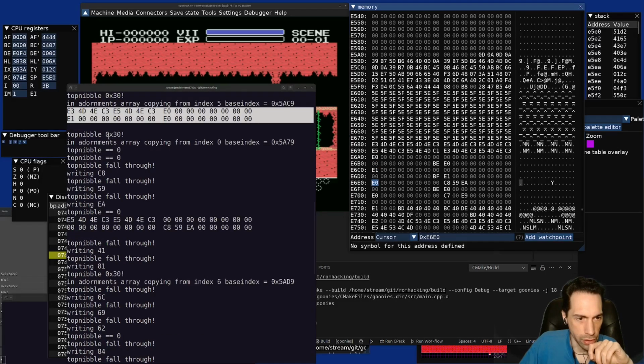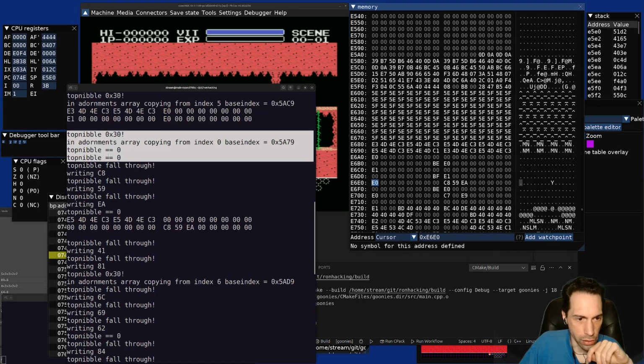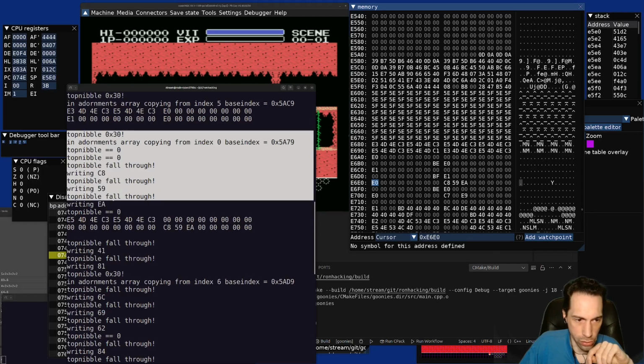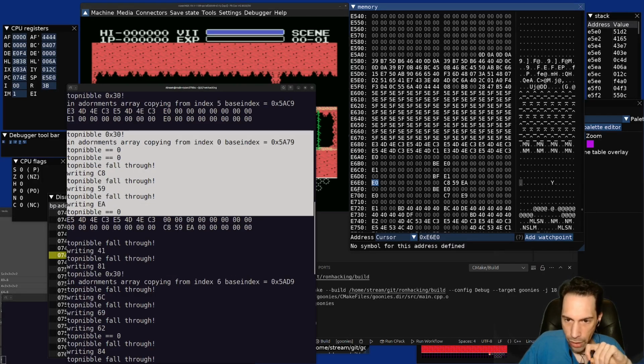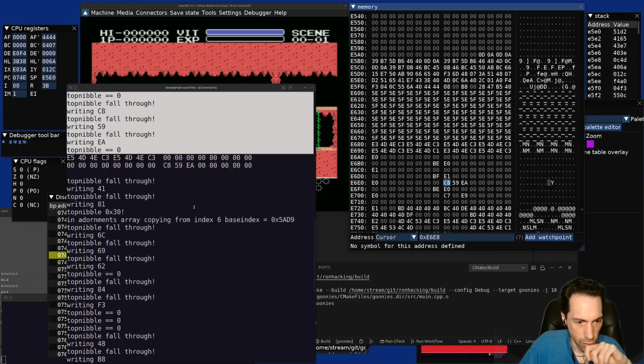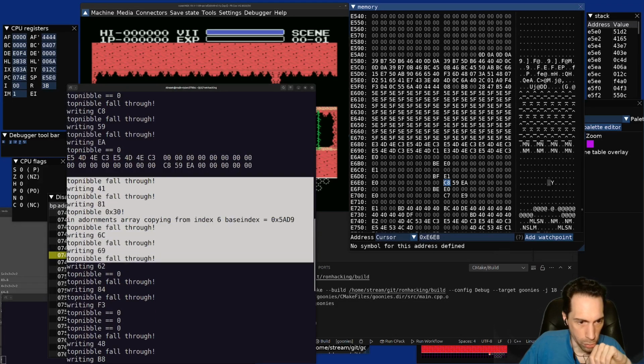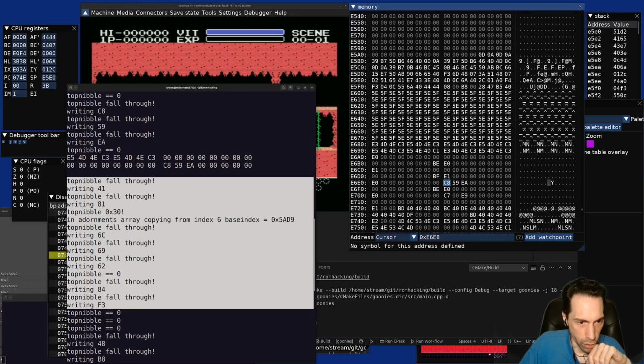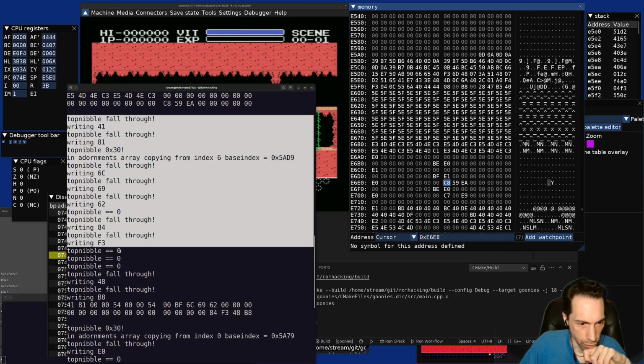And then the next one, so we have a 30, zeros, we have fall throughs. These should be correct though. So we have E5, that's this guy. And then zeros, yes. Again, zeros, and then C859EA, that's correct as well. And then this one seems more complex. So we have a fall through, a 30, fall through. We have a couple zeros and, I mean, this should be correct as well, right?